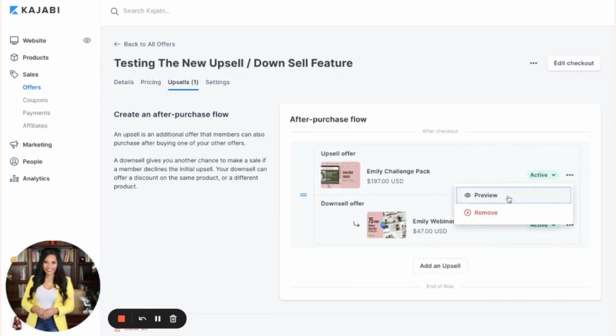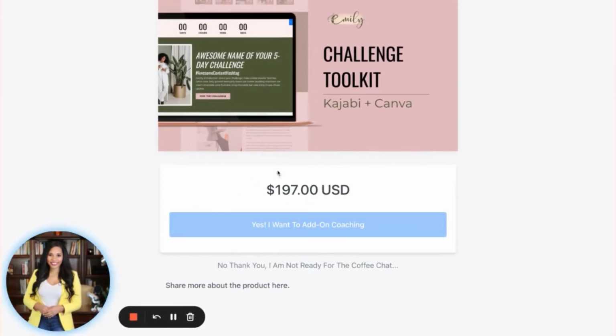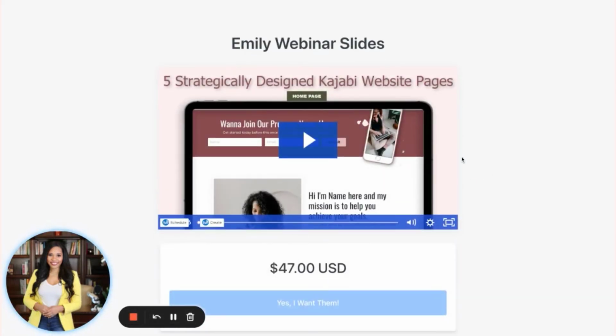Now let's go ahead and preview this so we can make sure it's to our liking. Again, I don't have a video necessarily associated with this, so it's going to show my template mock-up, and it's going to share information about the pricing. If I had any information, it would include all of that below. If I wanted to add that on, I would hit yes, I want to add that on. But if I said no, thank you, it would then take me to my downsell, which is what you're seeing here.